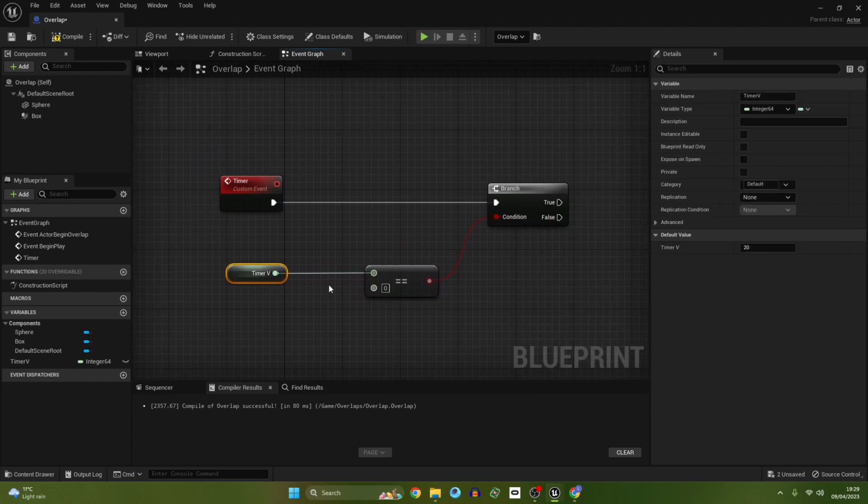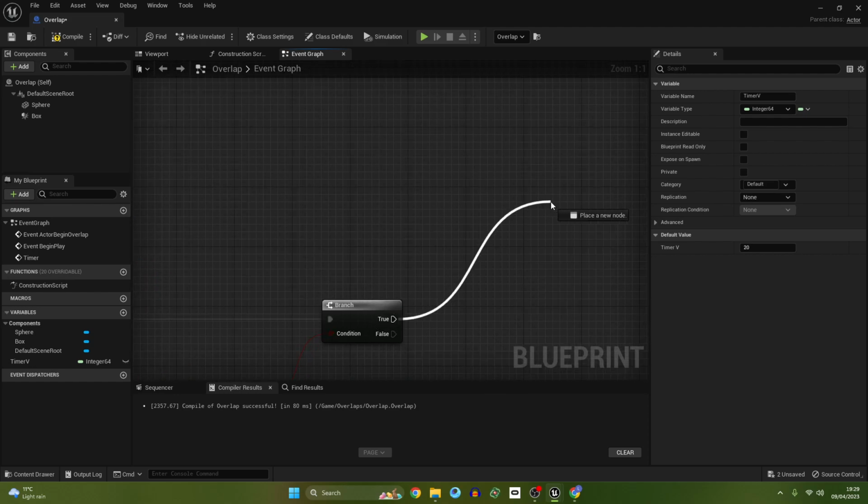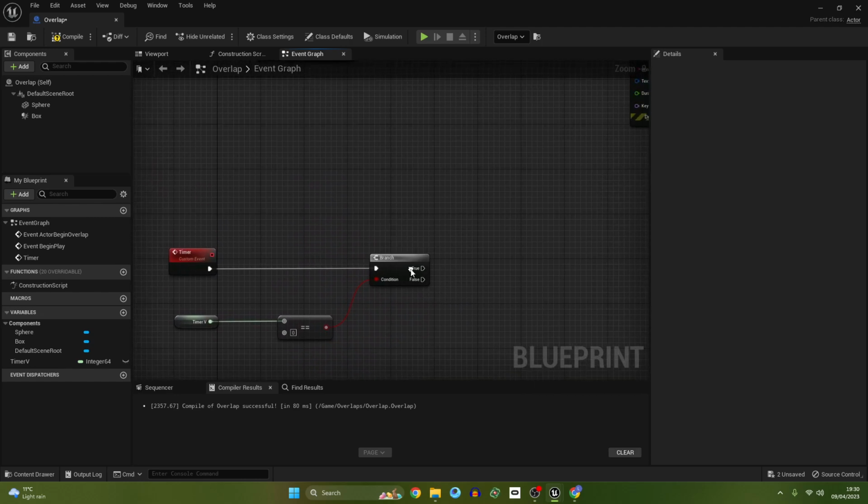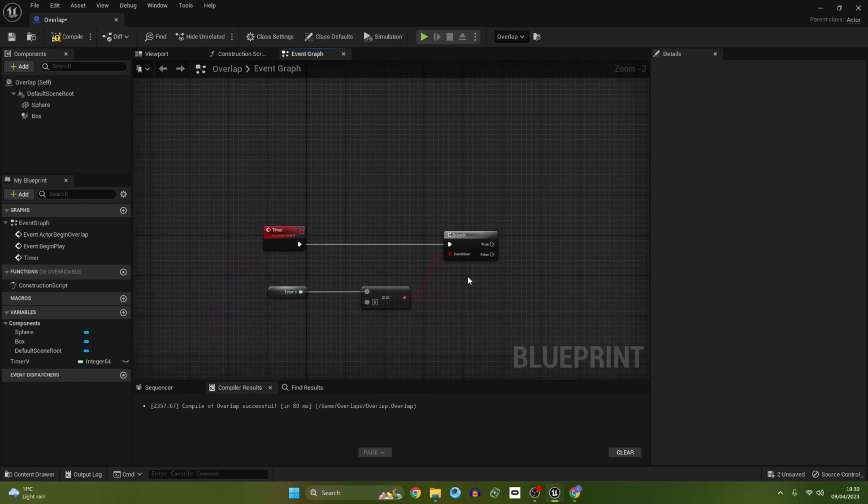So what this is saying is once this variable, which we set to 20, is equal to 0, it will be true. And if it's not, then it will go down to false. Now this is where we will do our subtraction maths.